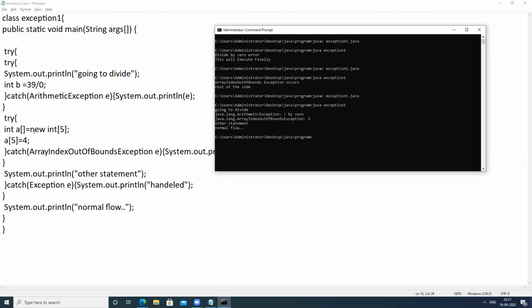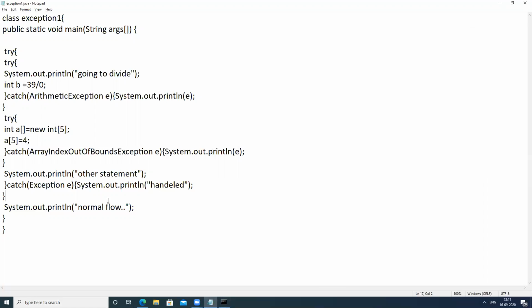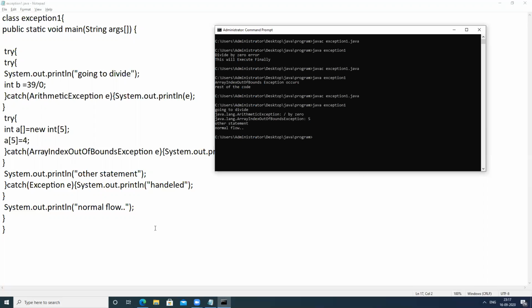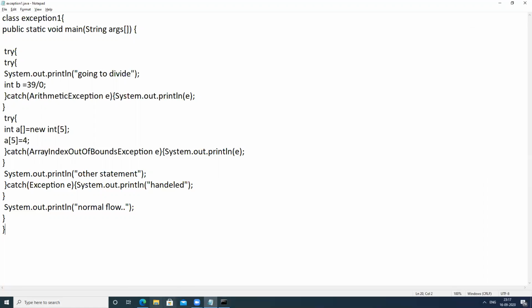Then we use try and catch blocks. Here array index out of bound exception is generated, and it will print the other statement, and finally print normal flow. Okay, next one.